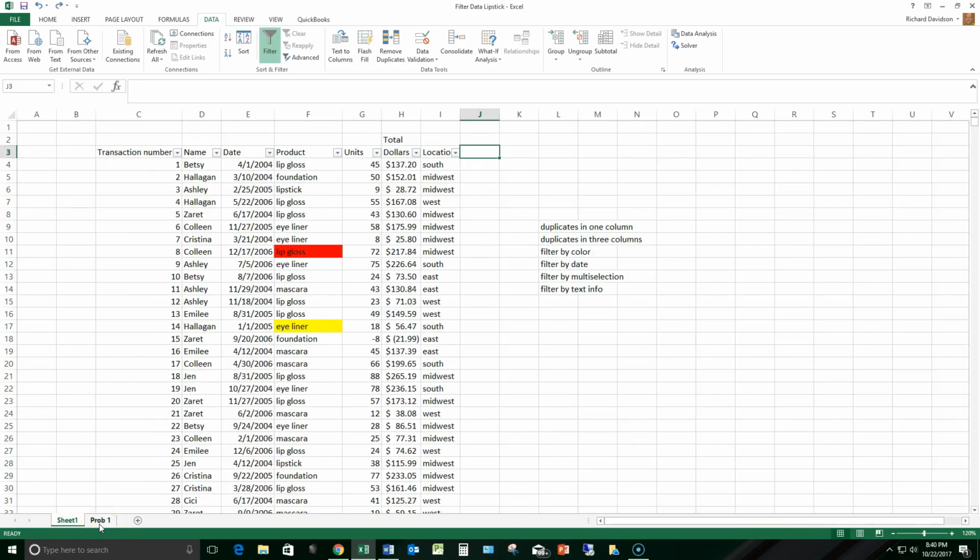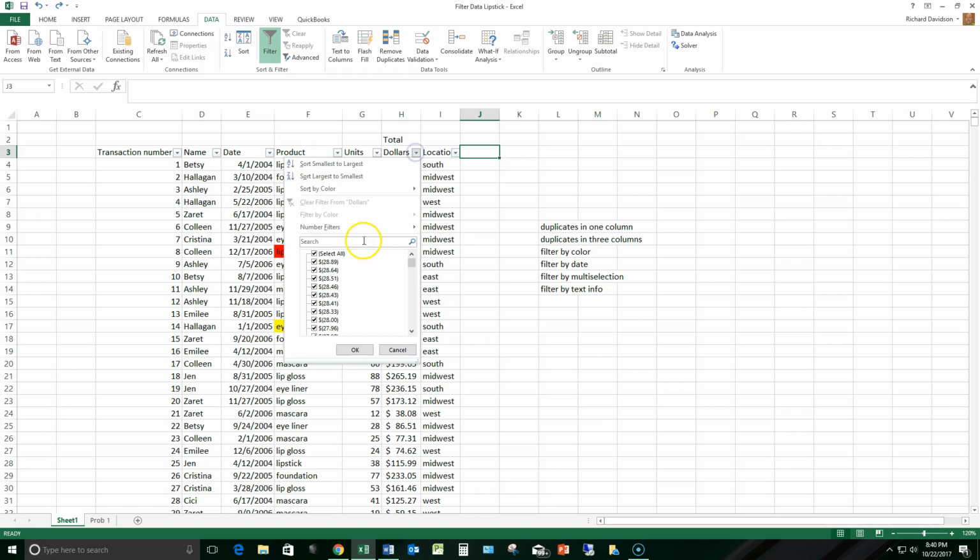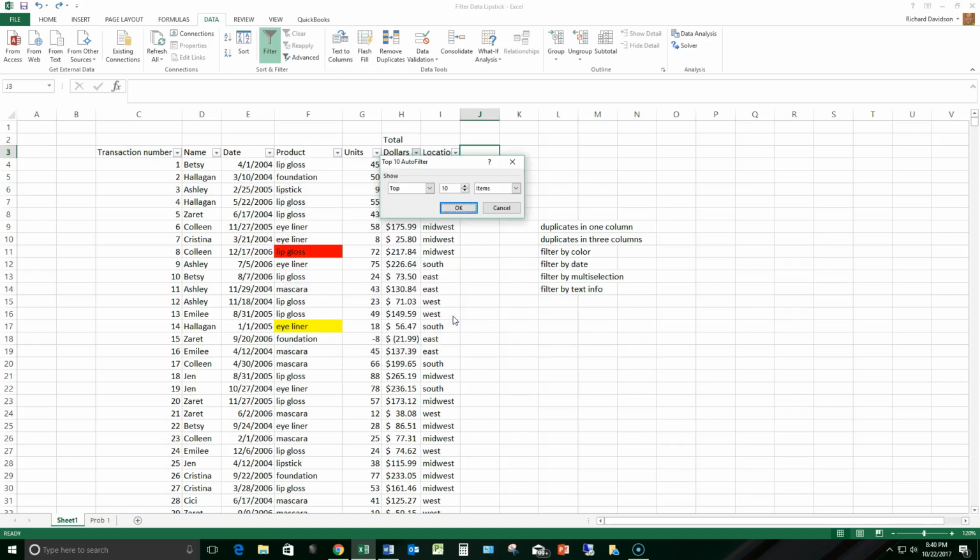One of the other questions you'll be asked to do is to take a percentage of the top in regards to a certain column of data. Well, let's say we wanted to do the top 15% of total dollars. We could go to the total dollars column, choose number filters, and then we could choose the top 10 option. Now don't get confused, because the top 10 option doesn't tie you to the top 10 of anything. It can be the top or the bottom. You can change this number up or down, and it can be items or percentage.